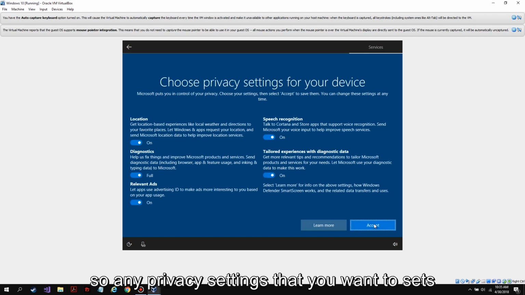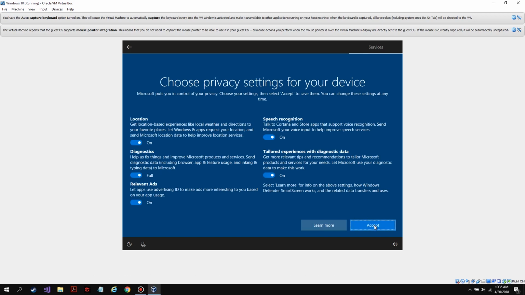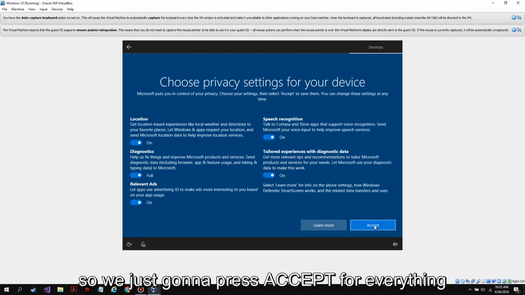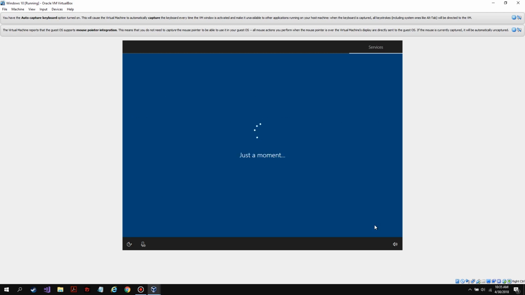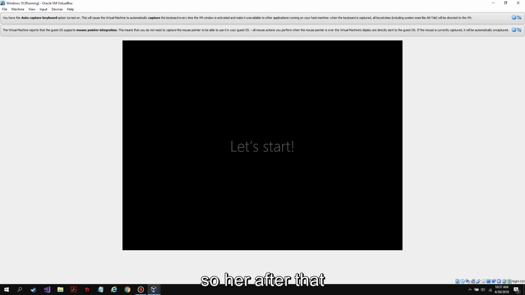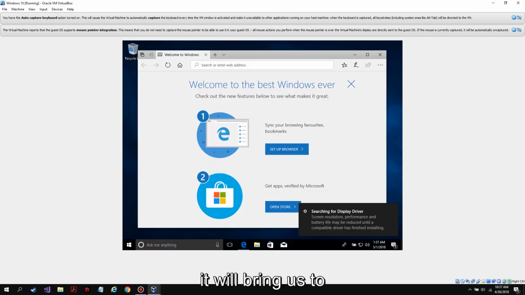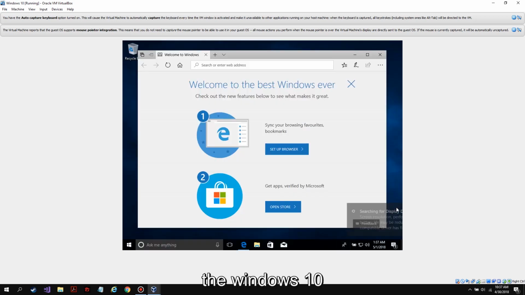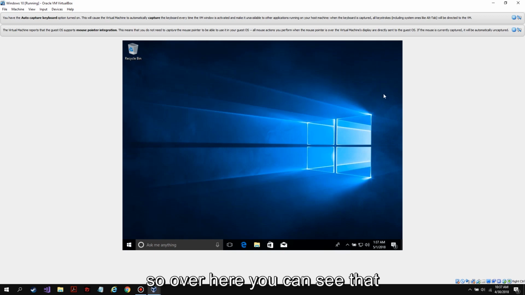Any privacy settings that you want to set depend on you, so we're just going to press accept for everything. After that, it will bring us to Windows 10. Over here you can see that we have completely installed Windows 10 as our operating system. So that's it for now. Thank you.